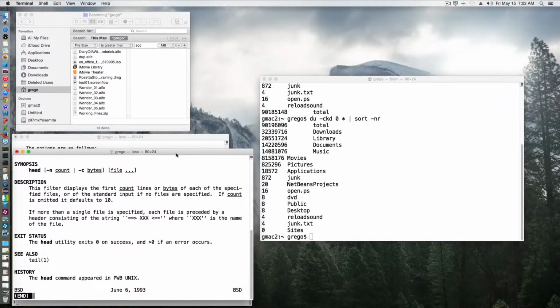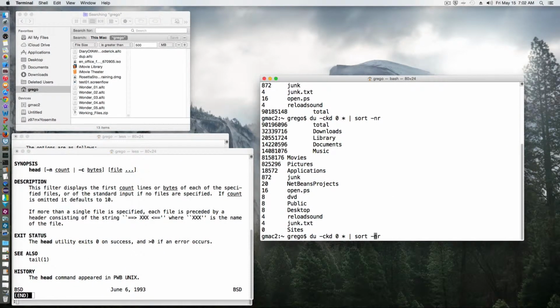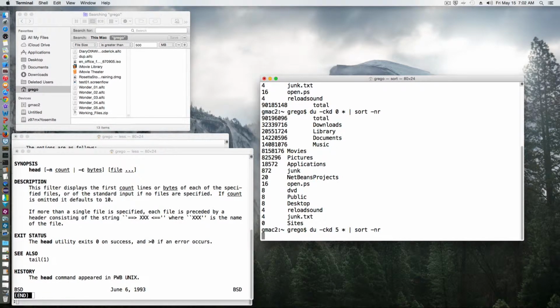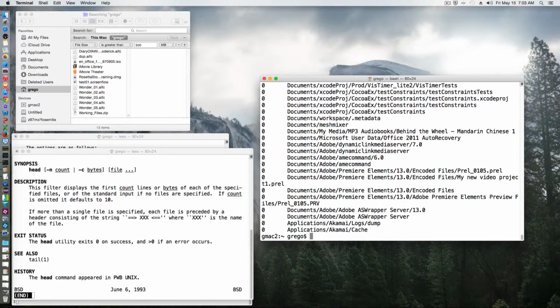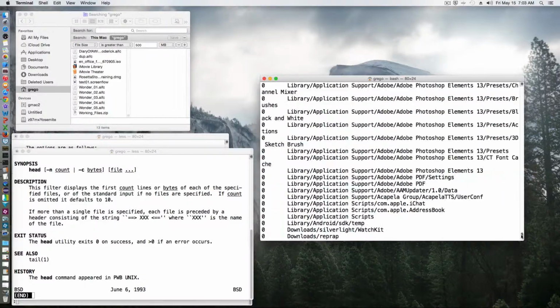Once again, we can use the arrow up key to repeat our last command. Use the left arrow key to move the cursor to the number representing the depth level and change it from 0 to 5. Let's first see what it looks like without the head command. In this example, there are hundreds of lines to page through.